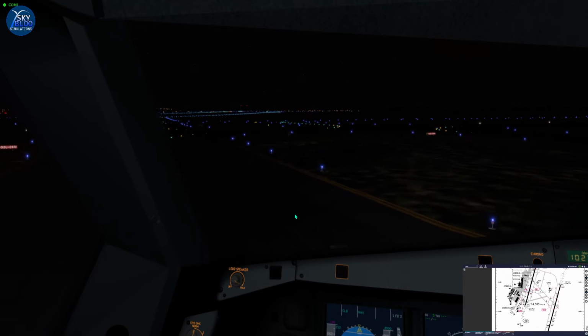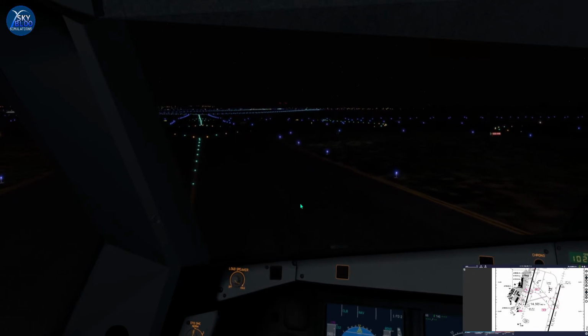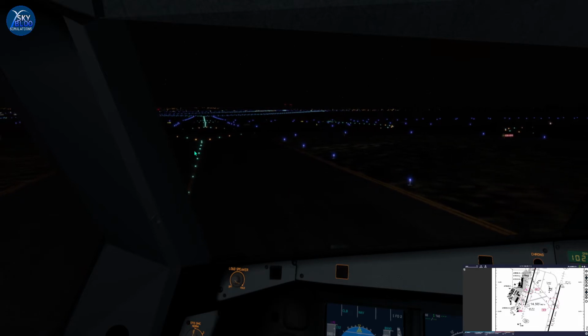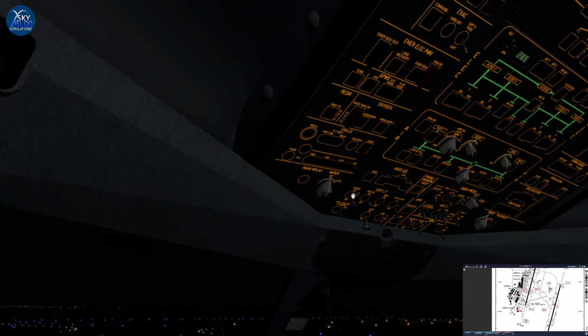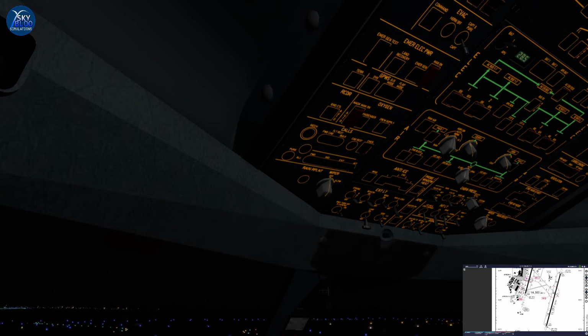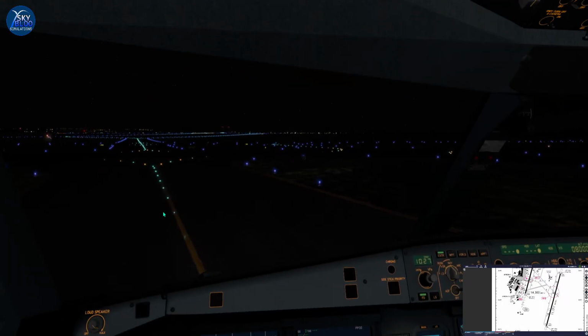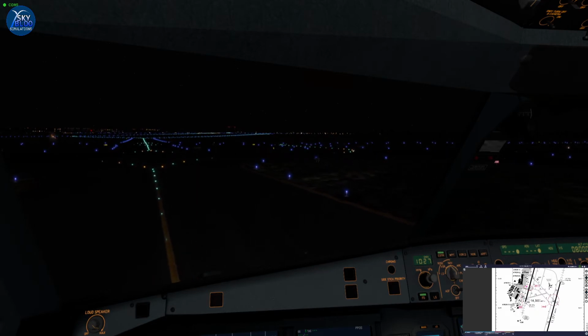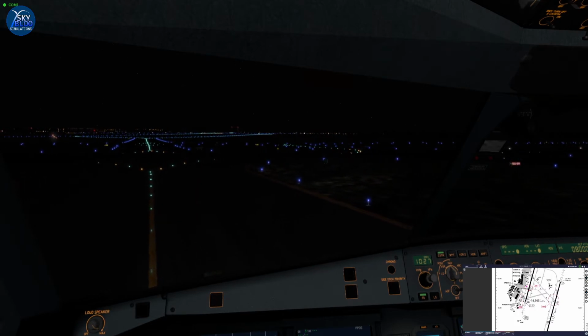Springbok 238, 03 left, short of Lima. Springbok 238, cross runway 03 left at Lima, then taxi right onto Charlie, right onto Juliet, hold short runway 03 left at Juliet. Cross runway 03 left at Lima, to continue taxi right on Charlie, right on Juliet, hold short of runway 03 left at Juliet, Springbok 238.